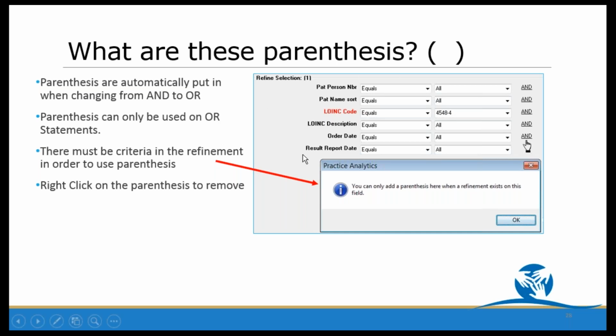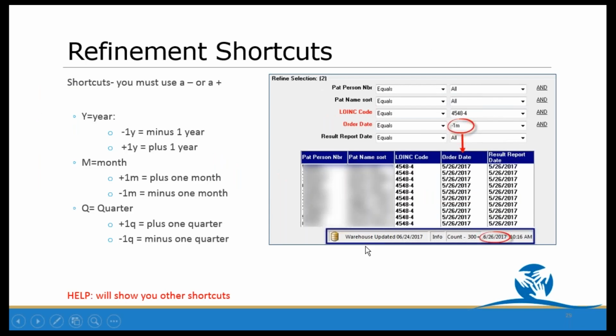So if you made a mistake and you clicked on it and you have another one, all you have to do is right-click on it, but you have to be right on it. And then you'll be able to remove the parentheses. It gets a little frustrating because when you try to right-click on it, you think you right-click on it and it adds another one. So again, the only time that the parentheses are ever going to show up is if you use an or statement.